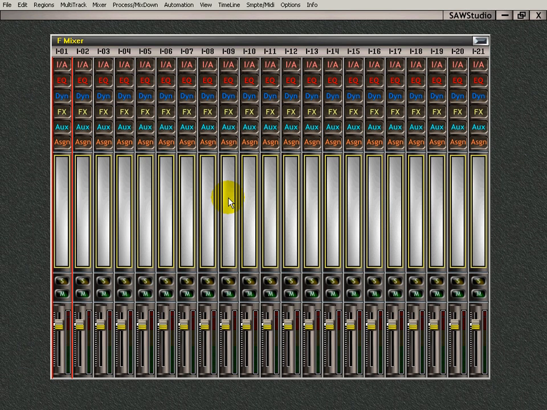This is the full mixer view video. I have the full mixer view open right now to 21 tracks. The full mixer view gives you the opportunity to have a lot of tracks opened up in a small space and still have full access to the full functions of each track.